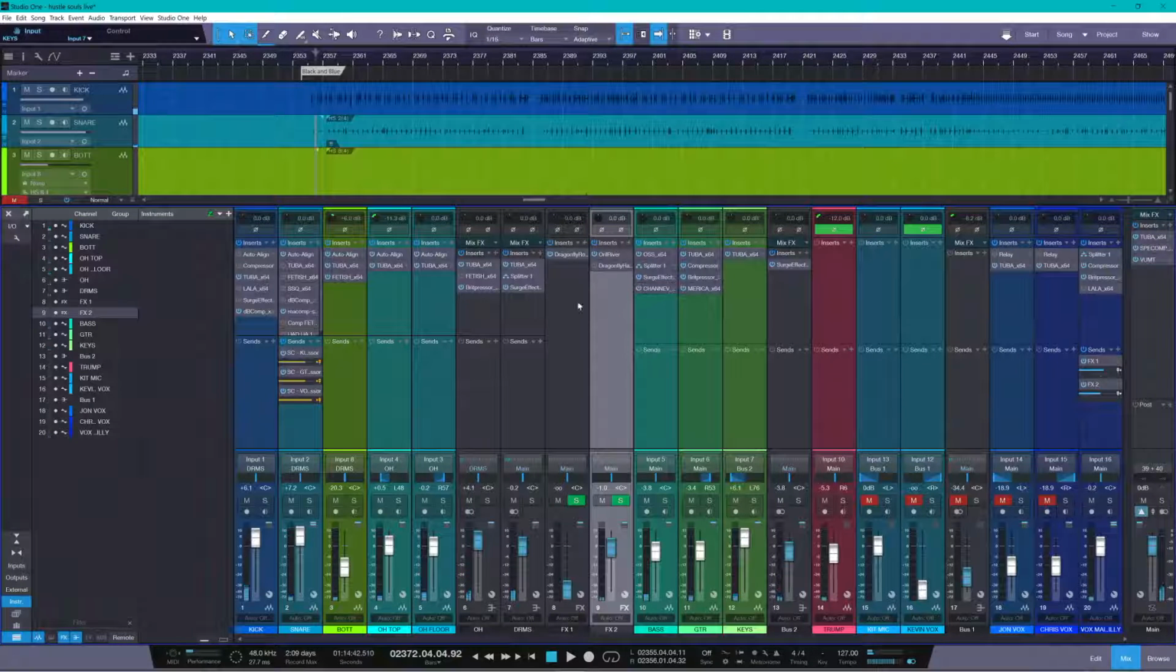Yeah, it's a really nice, smooth sounding reverb. I mean, there's not much to complain about in there.